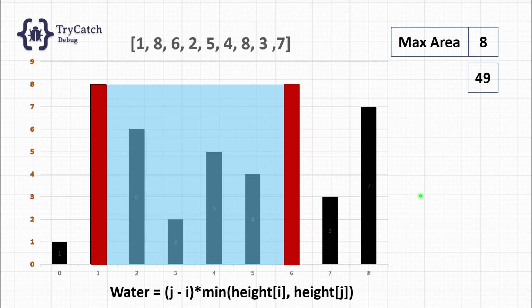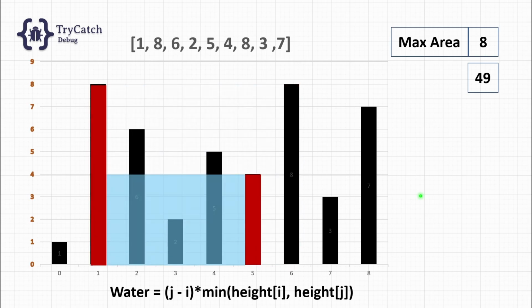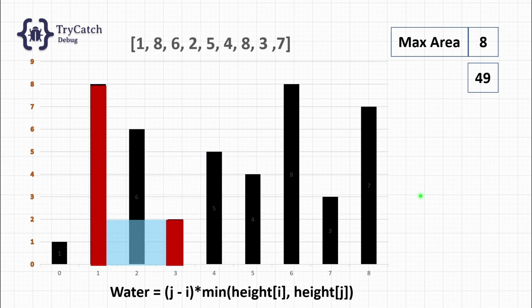Now both the heights are the same. Let's move 6 to index 5. Any will do, but we'll move 6 to 5. Now this container has an area of 4 into 4, that is 16, which is less than 49. The height of 5 is less than 1, so we'll move 5 to 4. Similarly, 4 has less height than 1, so we'll move 4 to 3. Then 3 to 2. Still the area is 6 into 1, that is 6, which is less than 49. So we got our result as 49.